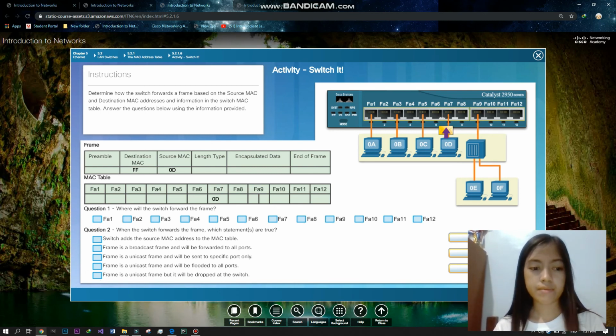Then it will be FA1, FA3, FA5, and FA9, because FA7 is already given, as it is the source MAC address.